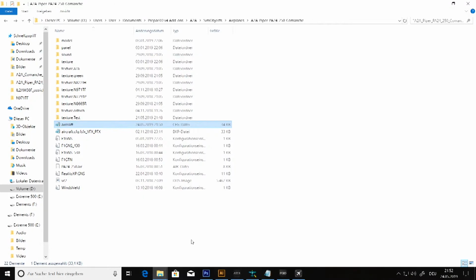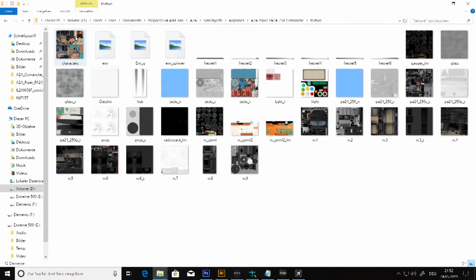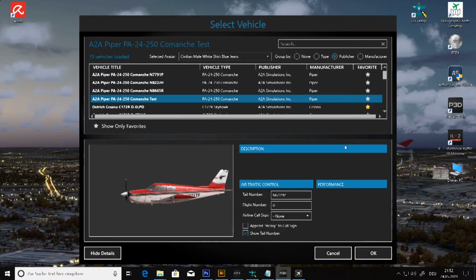If we go back to our folder, you will find a folder called texture in here. In the texture folder, you have names like VC1, VC2, VC3. These are your virtual cockpits. So you copy these into a different folder, and then you use your conversion tool to make them from a DDS texture into a file Photoshop can read.